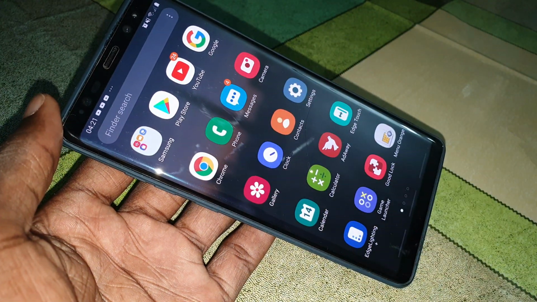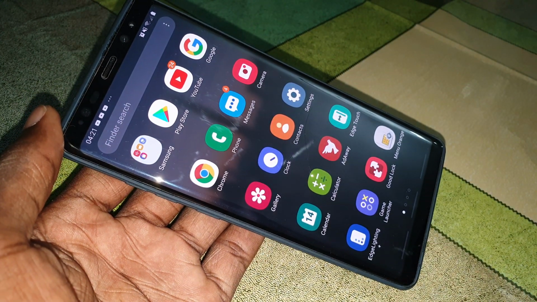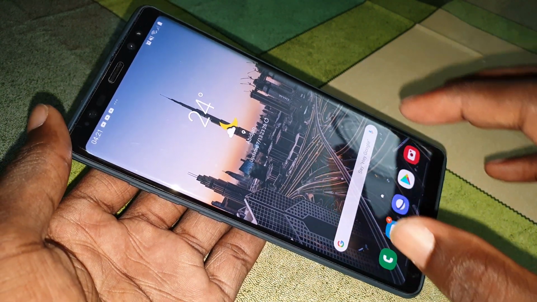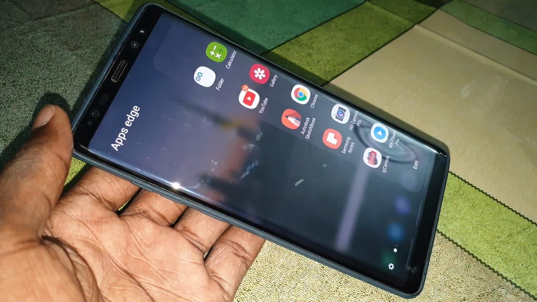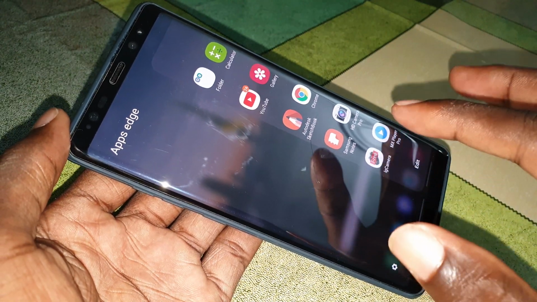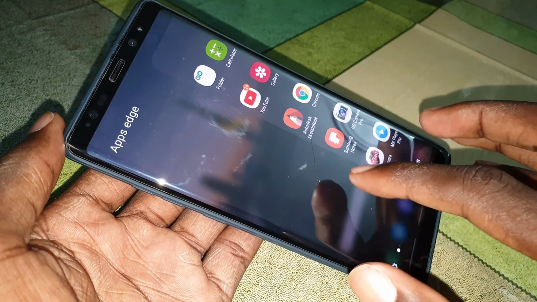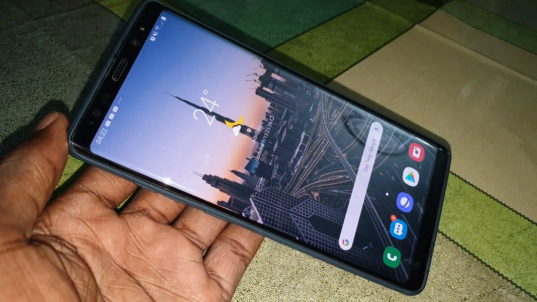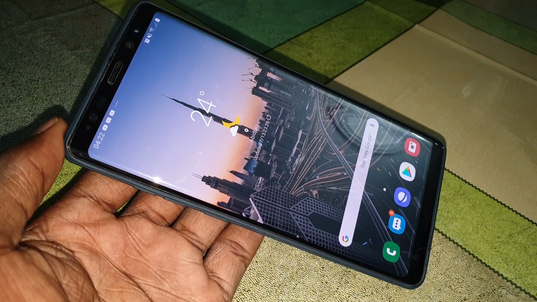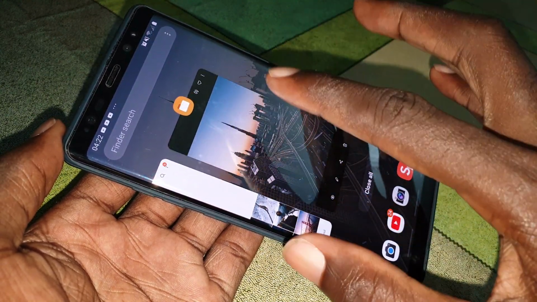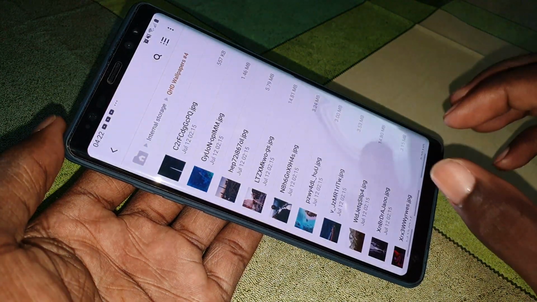Look at under. Ooh, beautiful. This is great. Nice, very nice. It's a beautiful application edge. Nice. Great. Let's test another. Gallery.